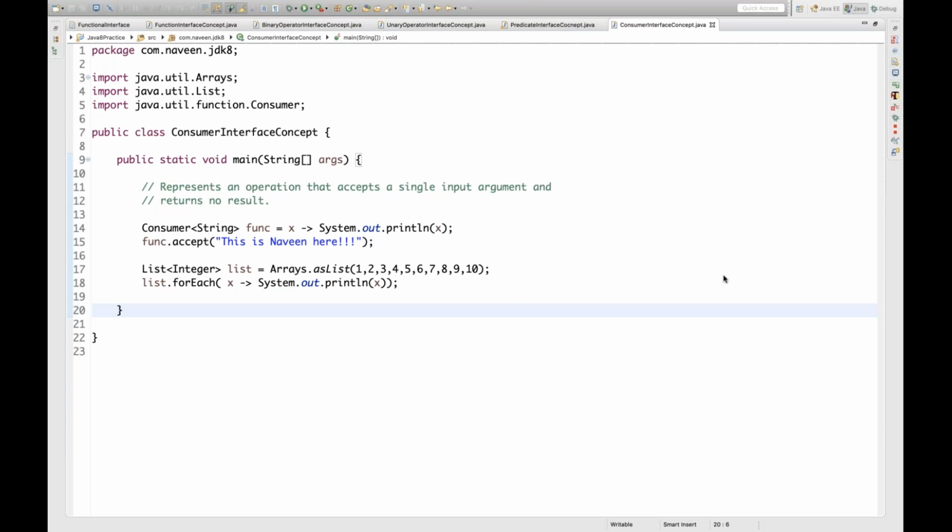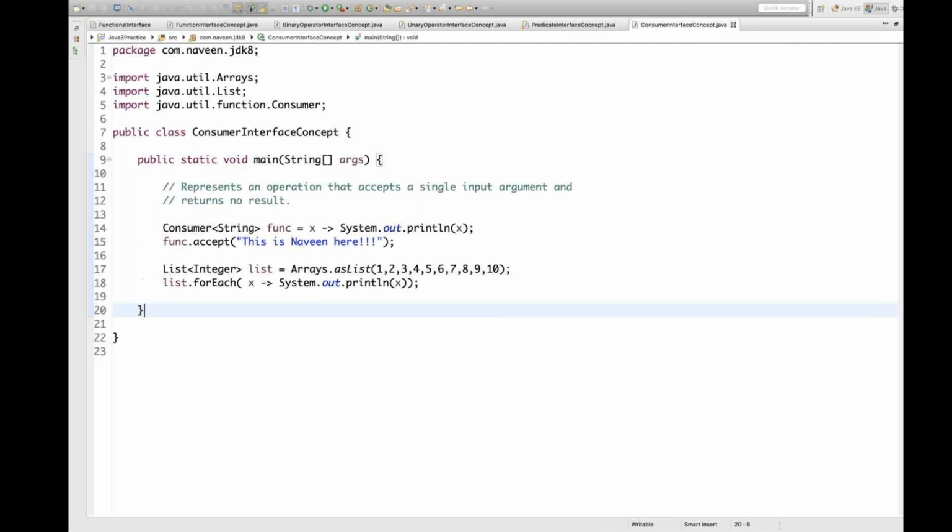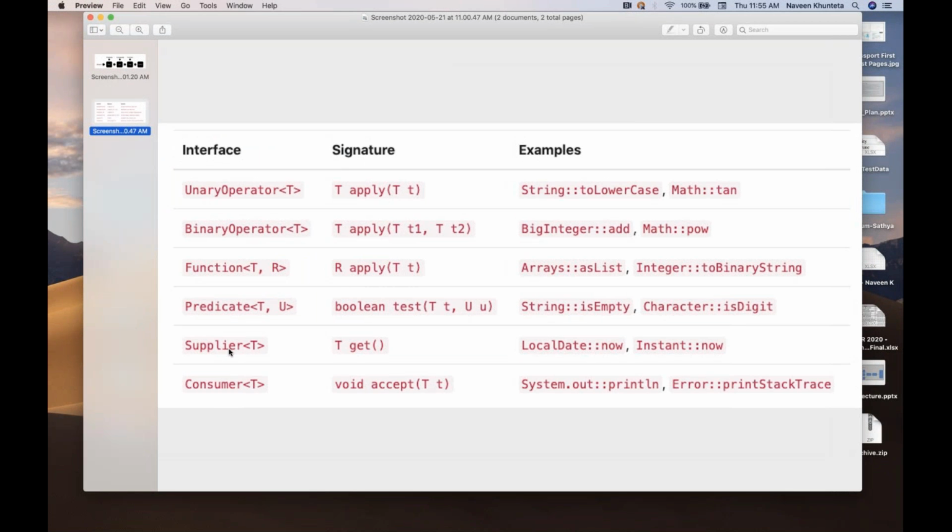Now quickly, otherwise this video will be too long, guys. The last thing is supplier. Supplier is just the reverse, just the opposite of consumer. Supplier will take nothing, but it will return something. It's again a functional interface, it takes no arguments and it returns a result. T means the return type, but it's not taken as an argument.